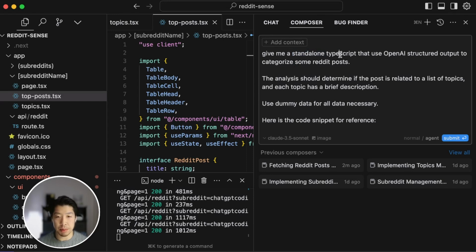Give me a standalone TypeScript that uses OpenAI structured output to categorize some Reddit posts. The analysis should determine if the post is related to a list of topics, and each topic has a brief description. Use dummy data for all data necessary. Again, I want this to be just a standalone TypeScript that has nothing to do with the rest of my project, just to make sure that the documentation itself is working.